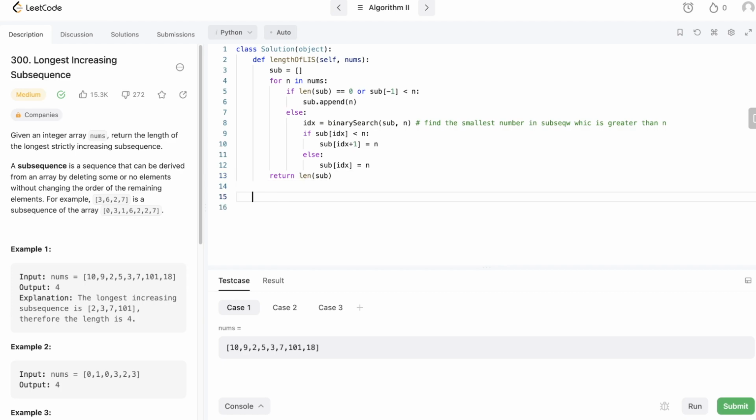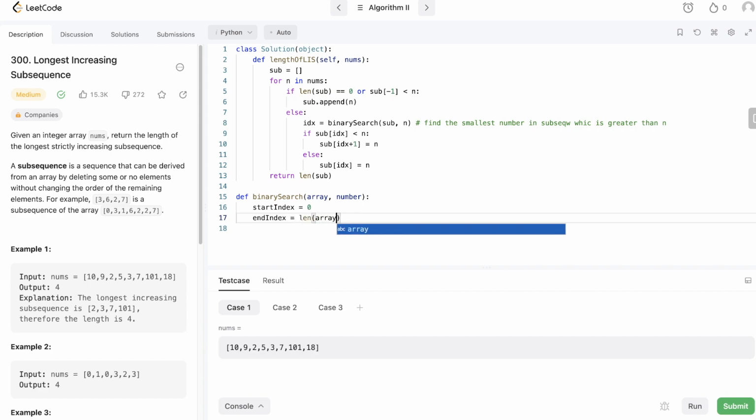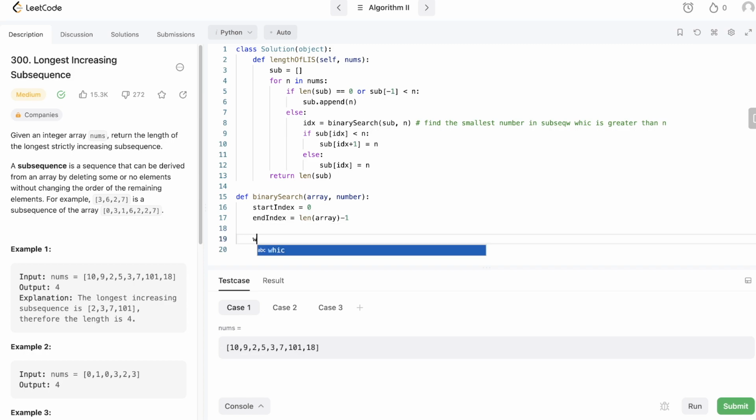Now we'll see about this binary search, right? So this is a simple binary search. We'll call it array, and this is a number. Okay, we have a start index equal to 0. We have an end index equal to length of array minus 1. We'll run the while loop while start index is less than end index. Sorry for my spelling mistake.